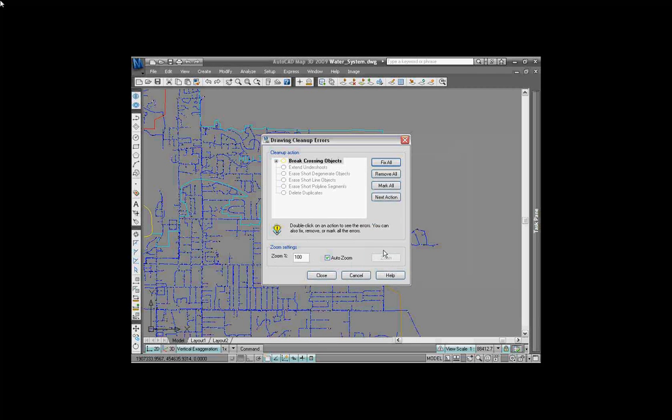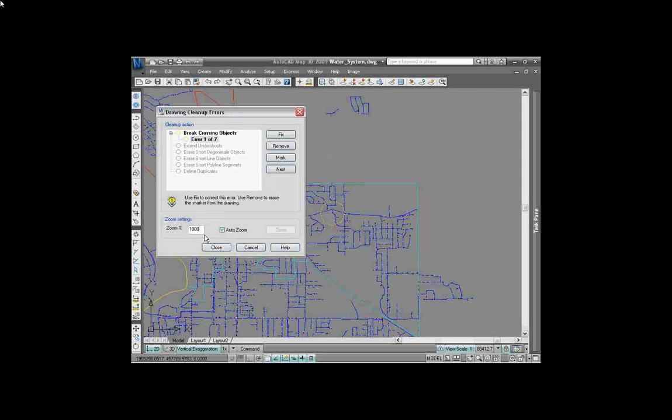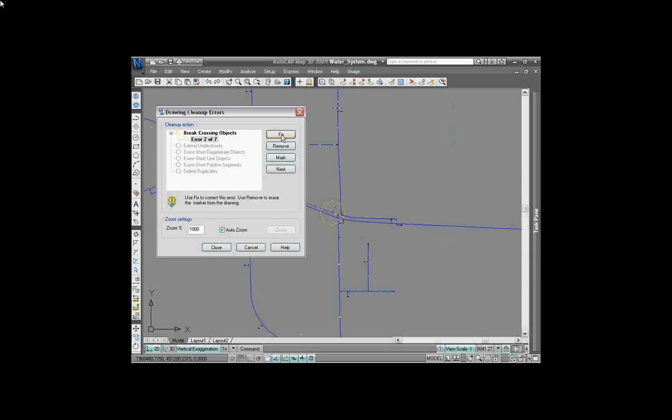So here's our cleanup errors dialog box. We found some crossing objects. We found 7 crossing objects. So if you highlight that, it zooms to the first crossing object, error 1 of 1. Let's change our zoom scale so that it zooms up a little bit closer. So there it found a crossing object. We can choose the fix button to fix that particular one, and it moves on to the next error. Error 2 of 7, error 3 of 7. By choosing the fix button, we just iterate through those errors.